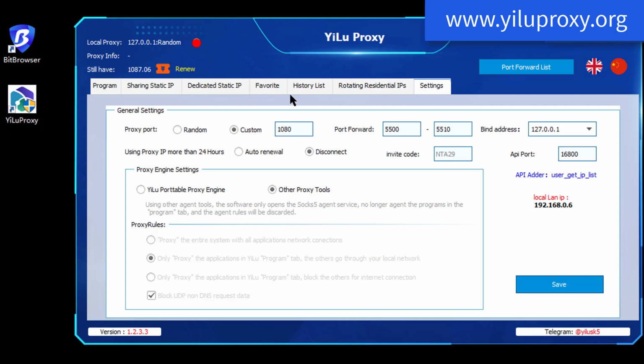The video shows how to integrate YiLuProxy with BitBrowser. First of all, set up YiLuProxy as shown. Set proxy port, bind address, proxy engine settings, and proxy rules. Then save.